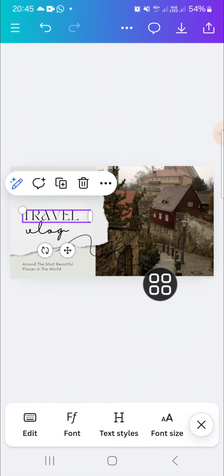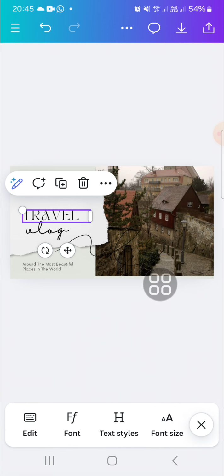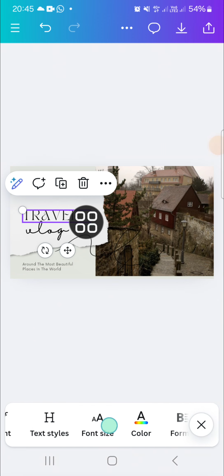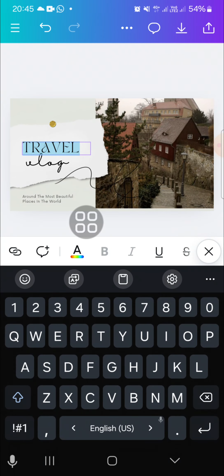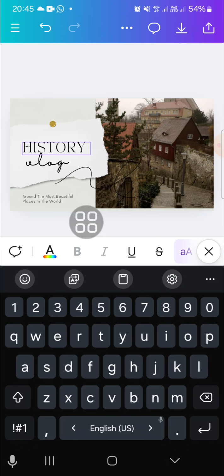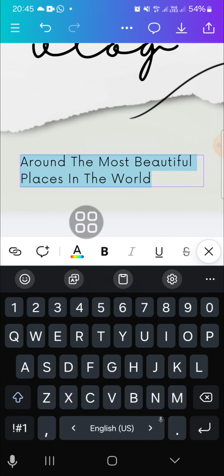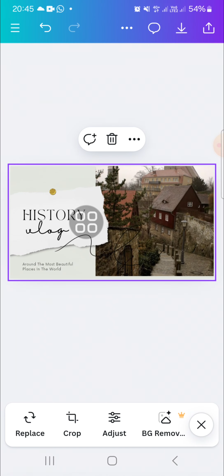Then you can change the text as well right here. If you want to change the text, you're going to click on edit, and I'm just going to type in like this. Okay, then you can change the color if you want.